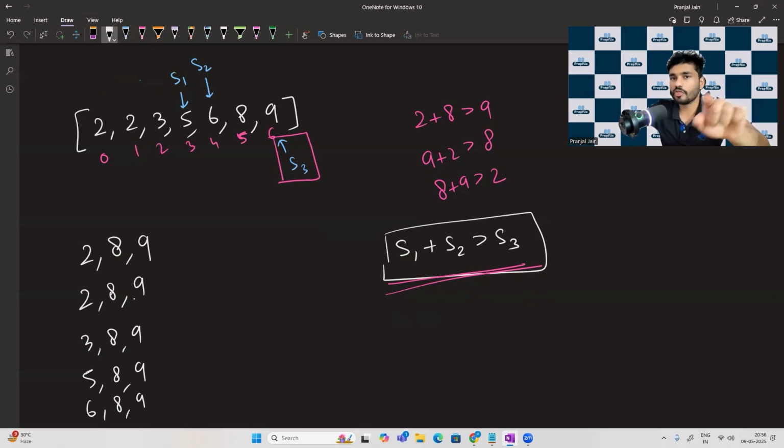S2 minus S1, 4 minus 3. One such triangle is there. 5, 6, and 9. And that is it. With S3 fixed, these are all the possible triangles that we could create. These 6 triangles. That's it. Then what do we do? We move S3 back.